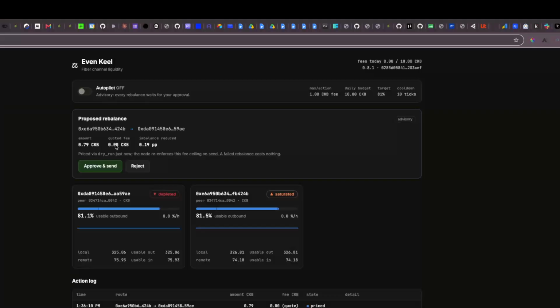By default, the tool never moves money on its own. It waits for me to click, and the fee I approve is a hard limit. The node itself will refuse to pay more, even if my code had a bug. It cannot overspend. One more thing: if the payment fails, it costs nothing. Money only leaves when the payment fully works. That is why this is safe to automate.